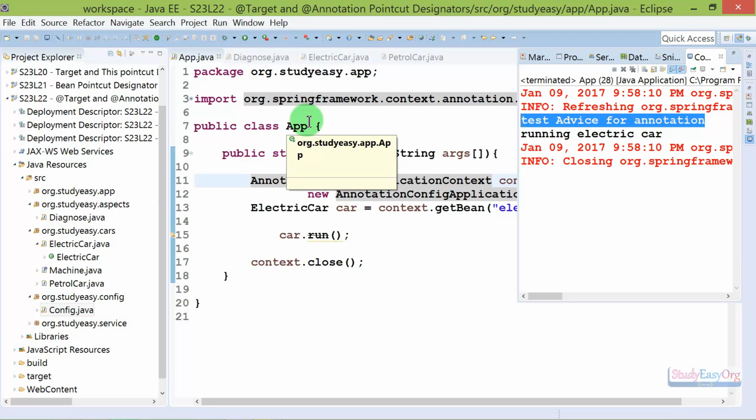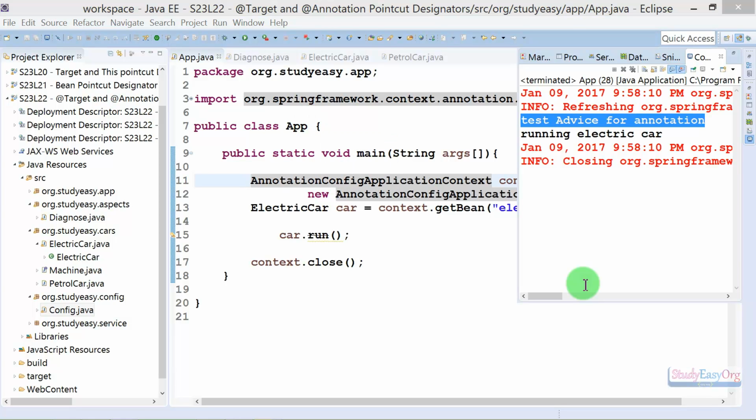So this is pretty simple. @target is used for class level and @annotation is used for method level annotation Pointcut designators. So this is pretty simple. @target is used for class level, whereas @annotation is used for method level. Alright, so this is all about @target and @annotation Pointcut designators. I suppose I have made myself clear.